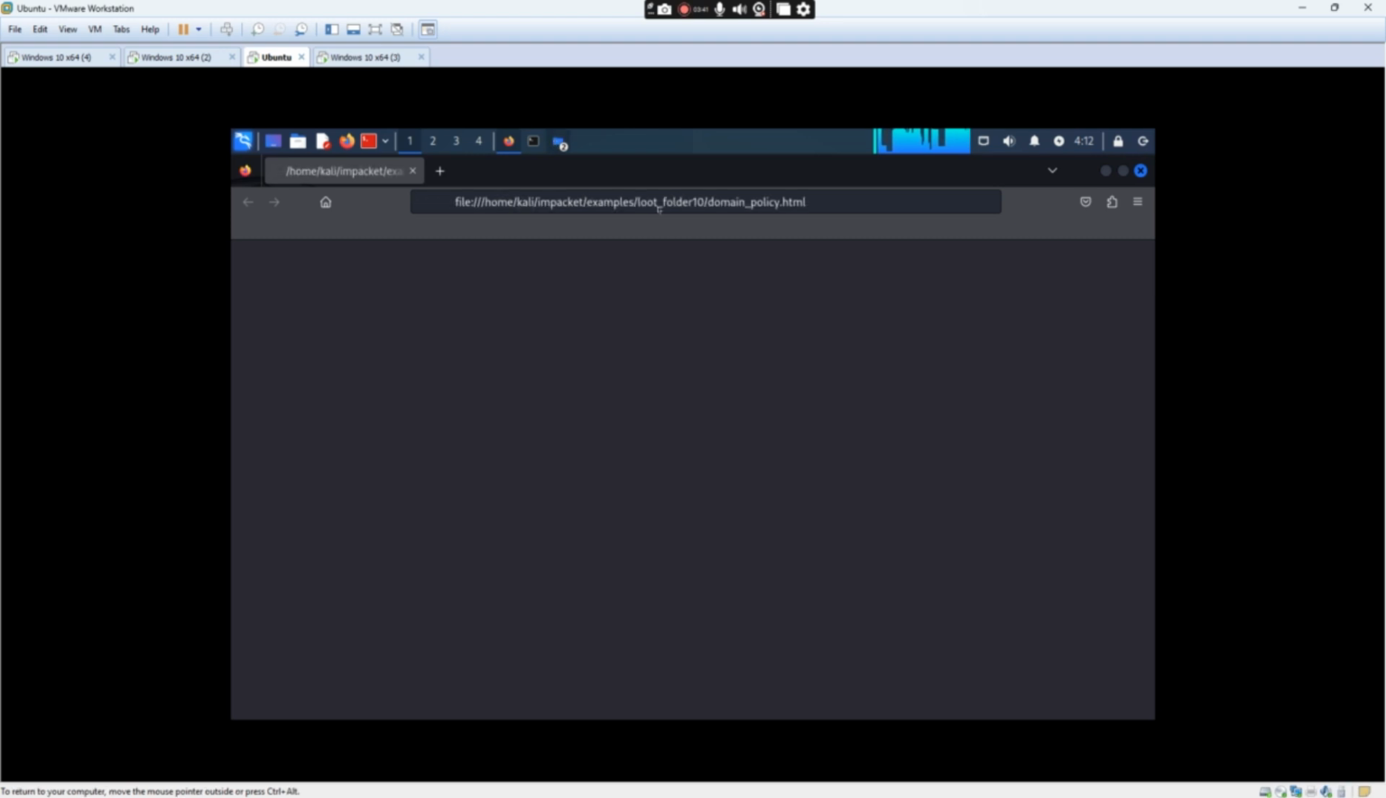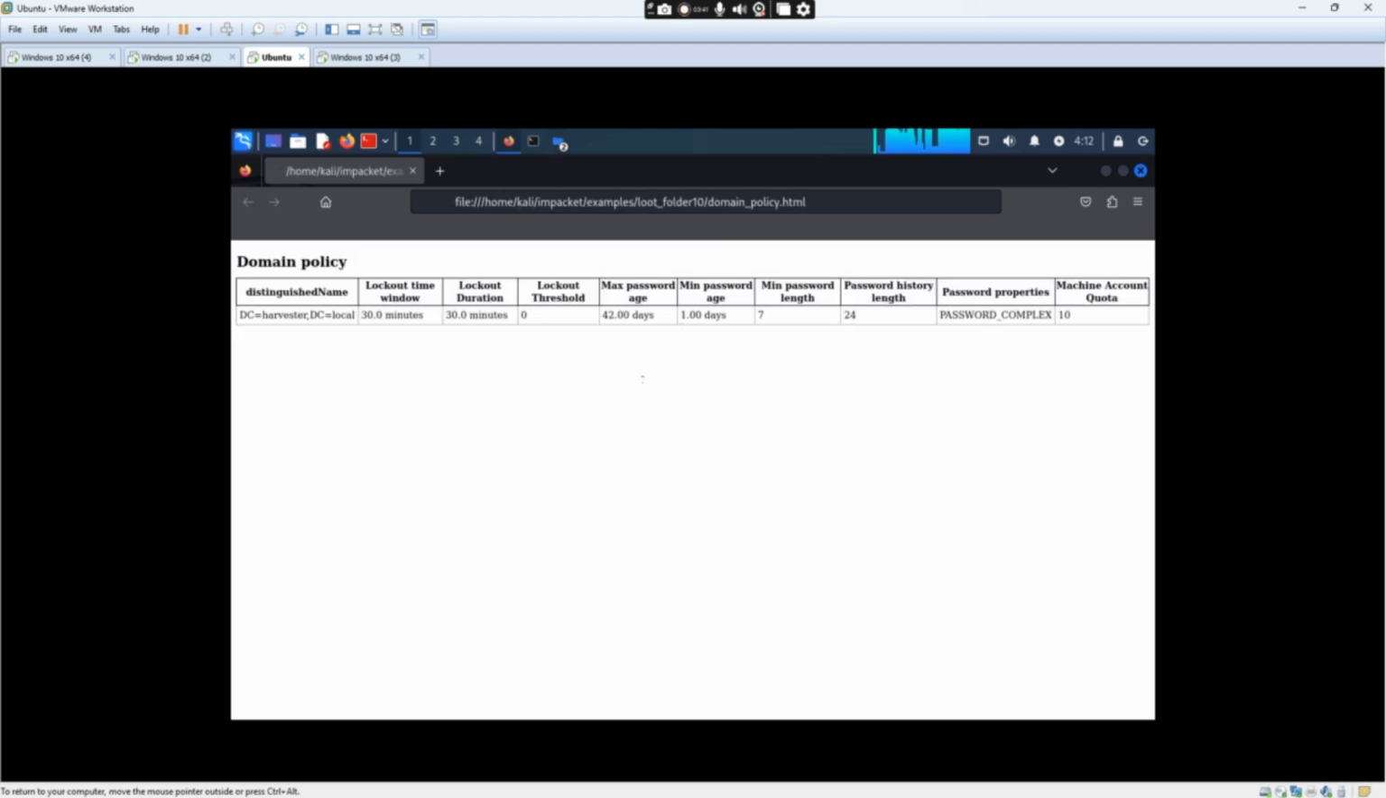Domain, what are we looking at? Domain policy. So DC, that's the harvester, of course. So you have harvester local. What else do we have? It tells us that the password properties are complex, right?